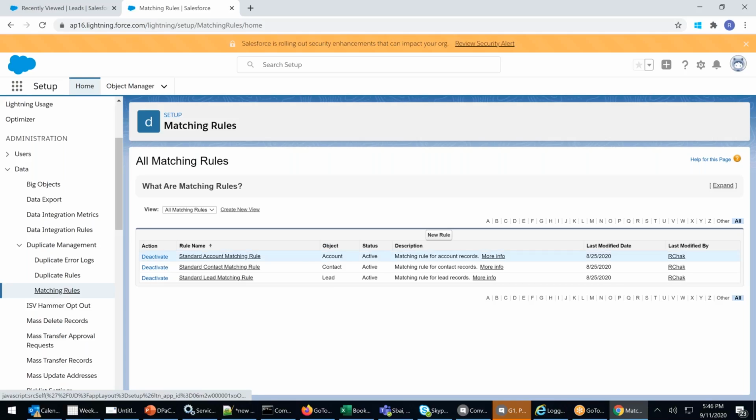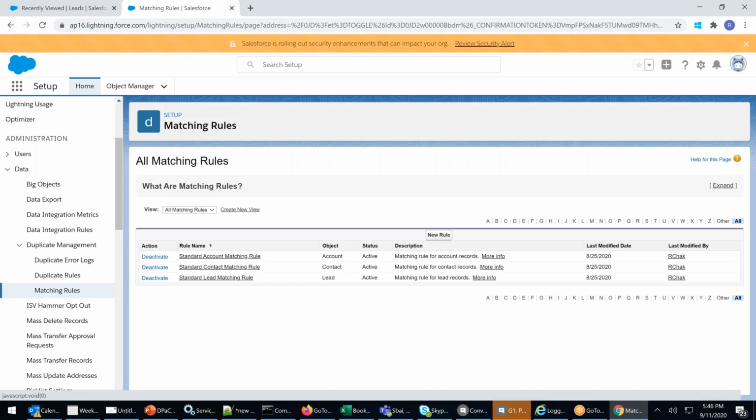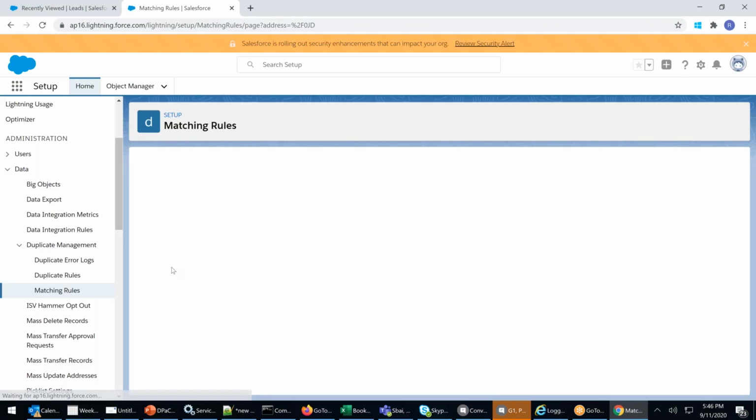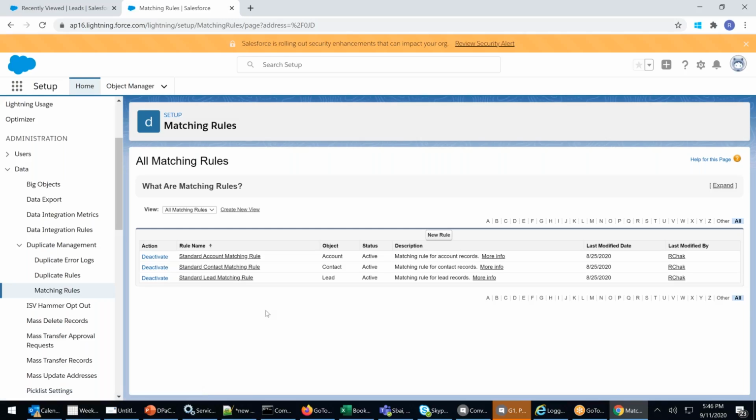Somebody just said that she got an error because there is already an active rule. The standard account matching rule is already active and running. I will say deactivate, I'm deactivating it. You can't create one because a rule is already created.